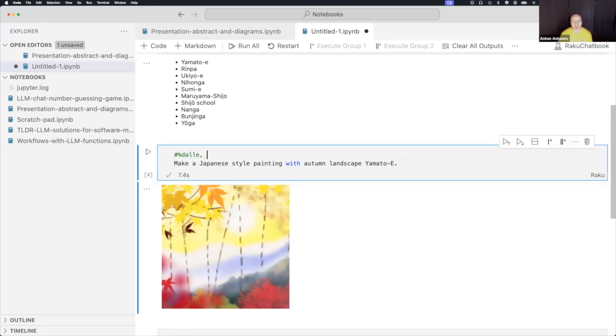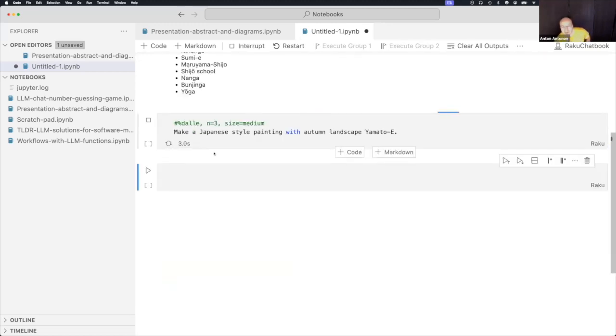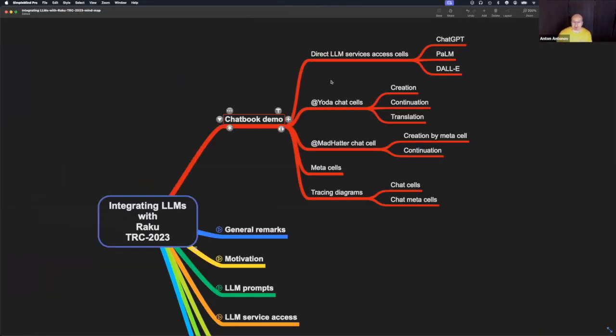I can also specify that I want, say, 3 paintings, and I want the size to be medium. Right, let's see what is going to happen. Ideally we're going to get three paintings with this. While this is thinking, this is pretty simplistic in a sense, right? This direct access, you're directly using the services provided by, say, ChatGPT, OpenAI, or Palm by Google.